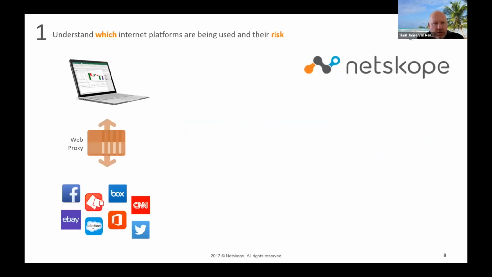To go through some scenarios to simplify the CASB statement: understand which internet platform is being used. So in this specific case, it's a user, he's got a web proxy. What applications is he accessing, what's the type of visibility that he needs here?